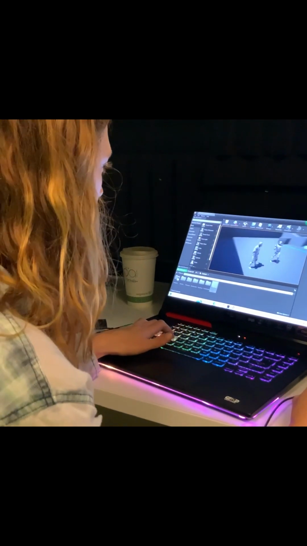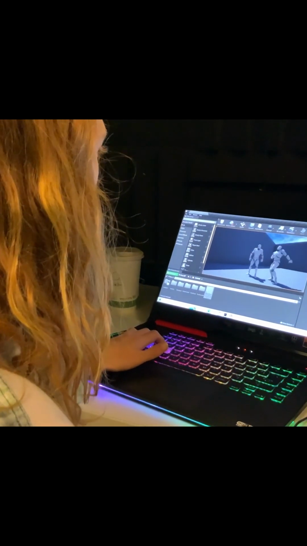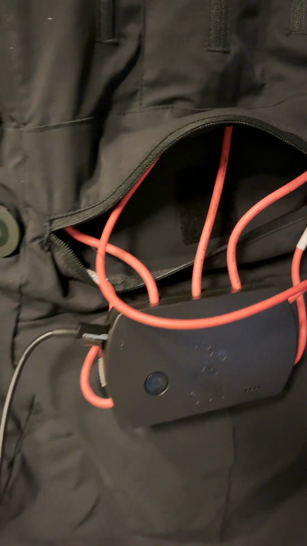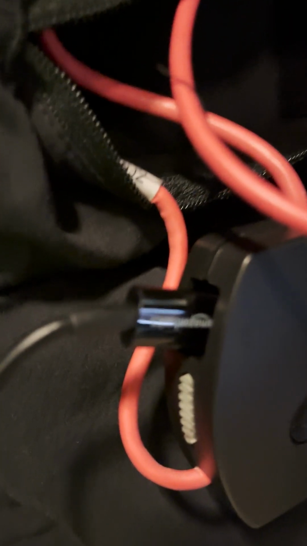Download Rokoko Studio as well as Unreal Engine 4.27. You can also have Unreal Engine 5.1 downloaded. You got to make sure that your computer meets certain system requirements. You have a reliable Wi-Fi source. Your smart suit needs to have a battery pack so it can be operable, not being hooked up to the computer. Some people use the gloves. We didn't use the gloves in our tutorial.